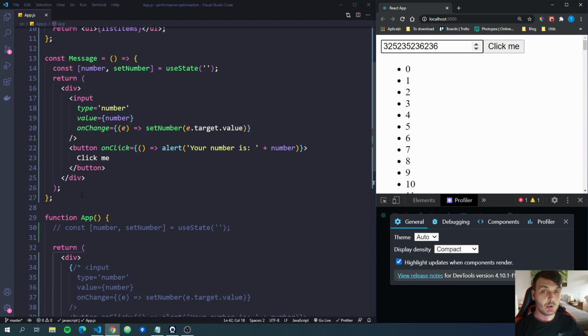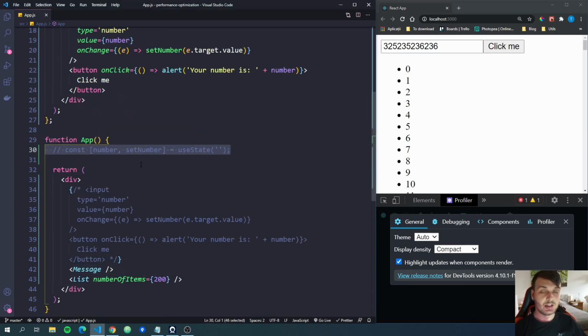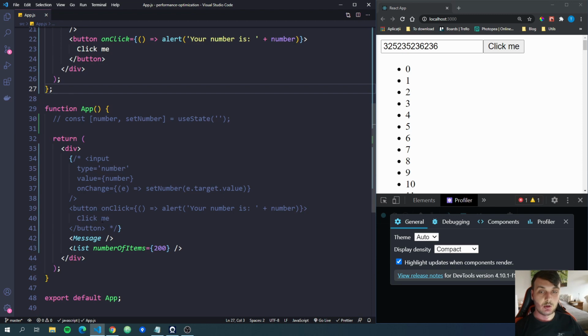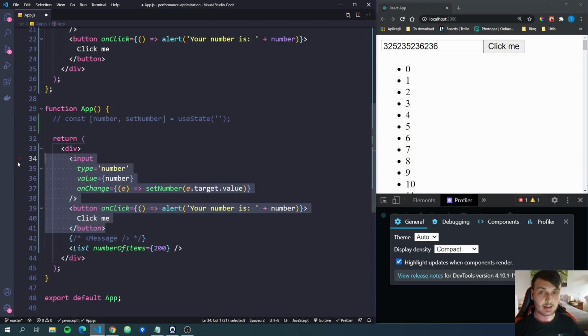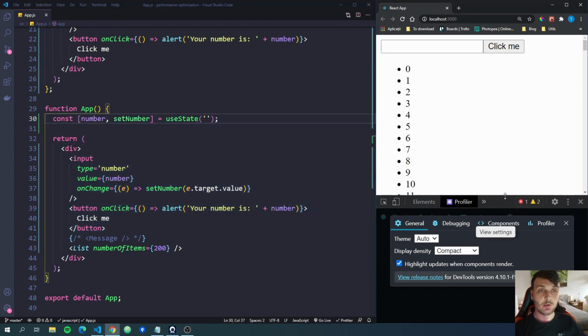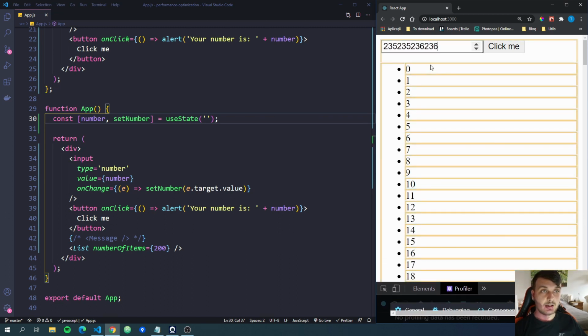However, in most cases, the issue comes when you actually need to have this state exactly in this component, so you can't just move it to another component like I did. So I'm gonna go back, comment out this Message component and bring back the input and the button in our main app component. And I'm gonna show you how you can improve your app's performance in another way. So first, let's see, it still re-renders badly.